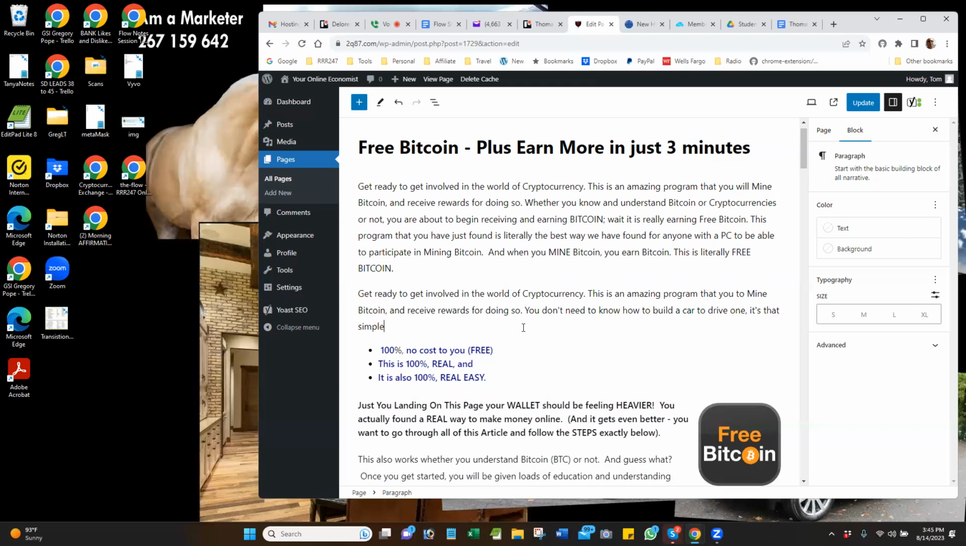Yeah, to drive one, you really don't. In order to get involved, it's simple. So this is where your thought processes and your creativity come in, right?